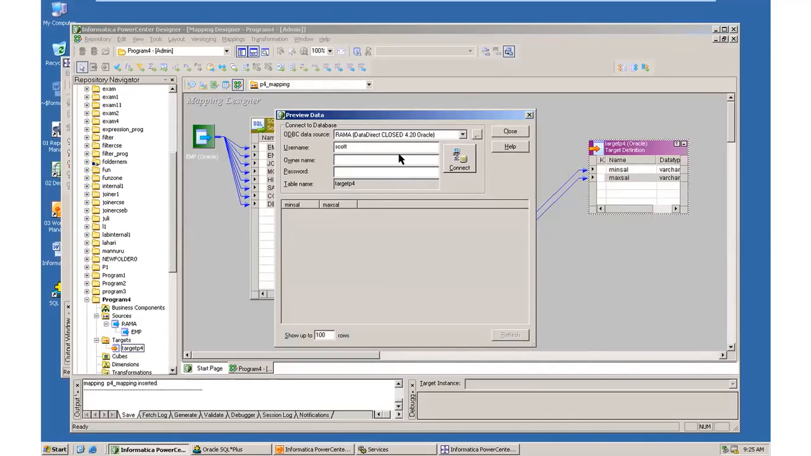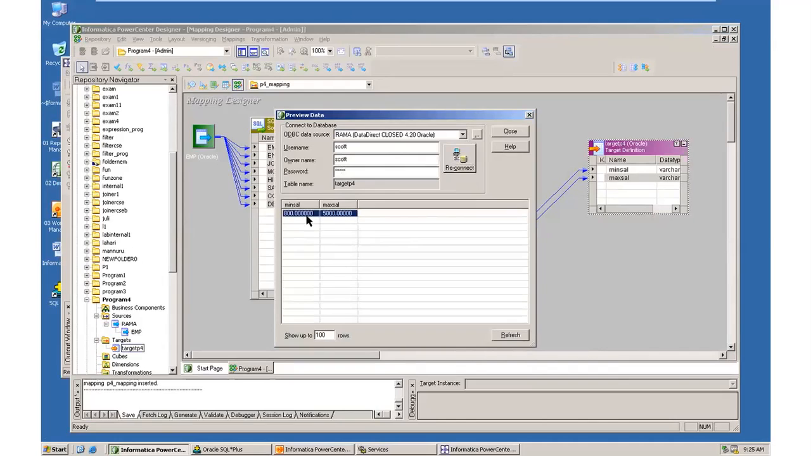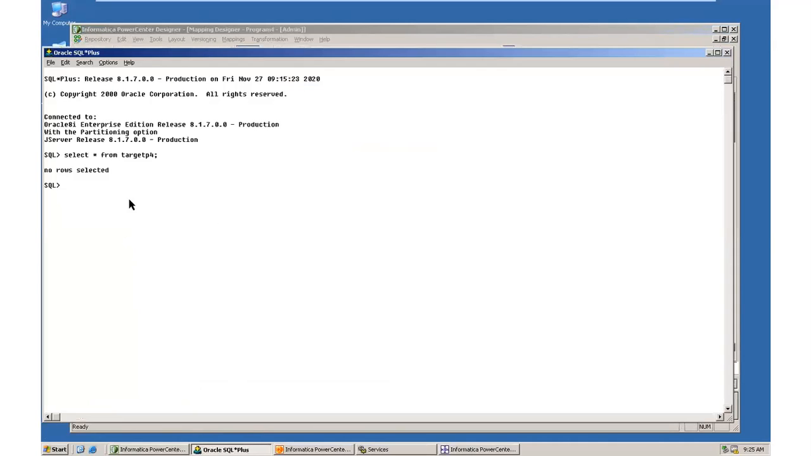Select the data source, username Scott, password tiger, and then connect. Then you will see the minimum salary 800, maximum salary 5000. In the particular table, minimum salary 800 is there. If you want to see that by using the SQL Plus editor, select star from target P4. Previously no rows selected, but now you have two pieces of information: maximum salary 5000, minimum salary 800.